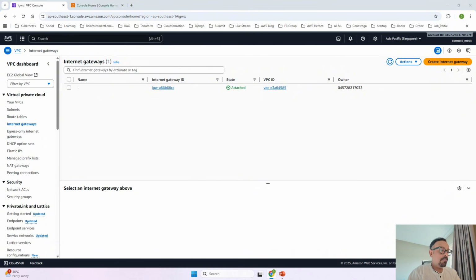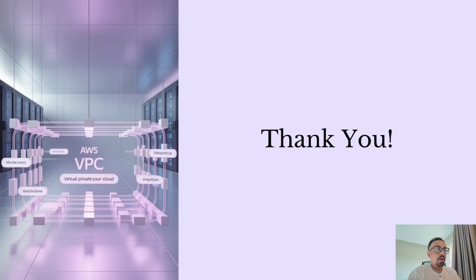So as part of this tutorial, we saw how VPC acts like a private data center in the cloud, how you can divide the subnets for your network into public and private areas, how route tables control the traffic flow, and how internet gateways enable secure internet access inside your VPC.